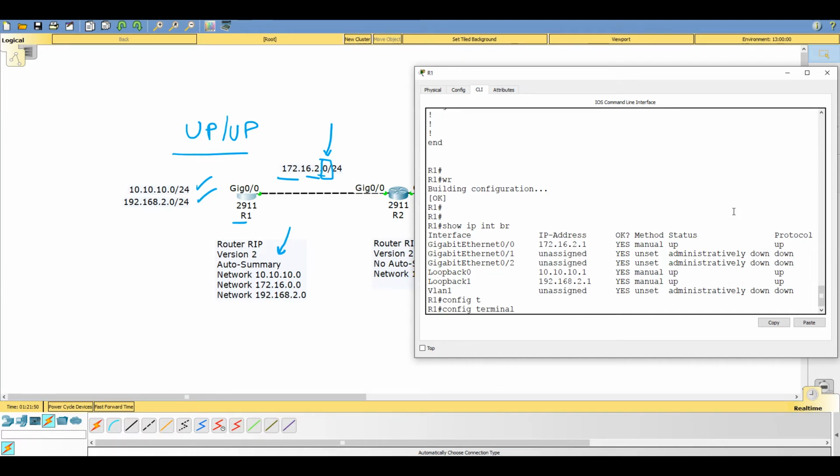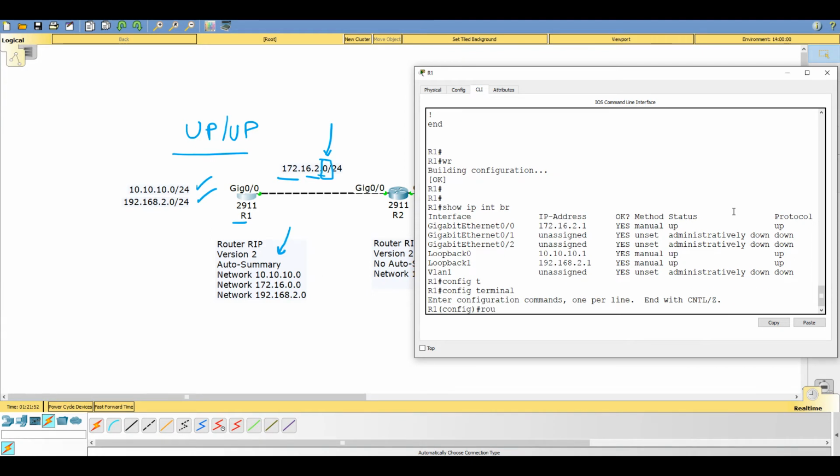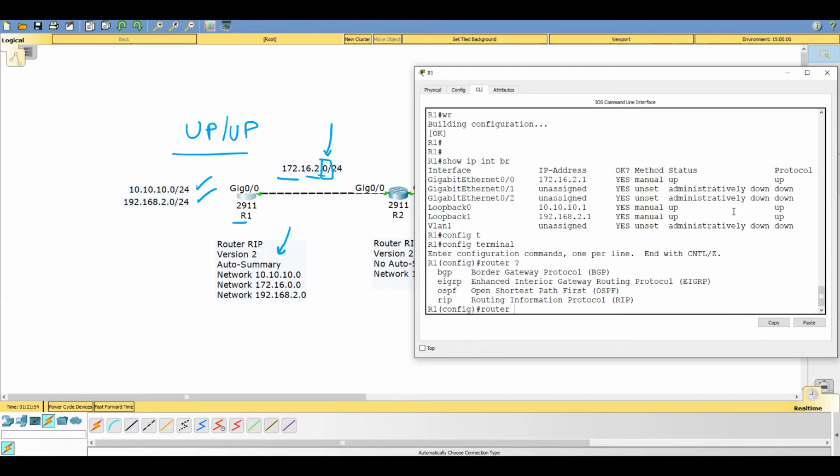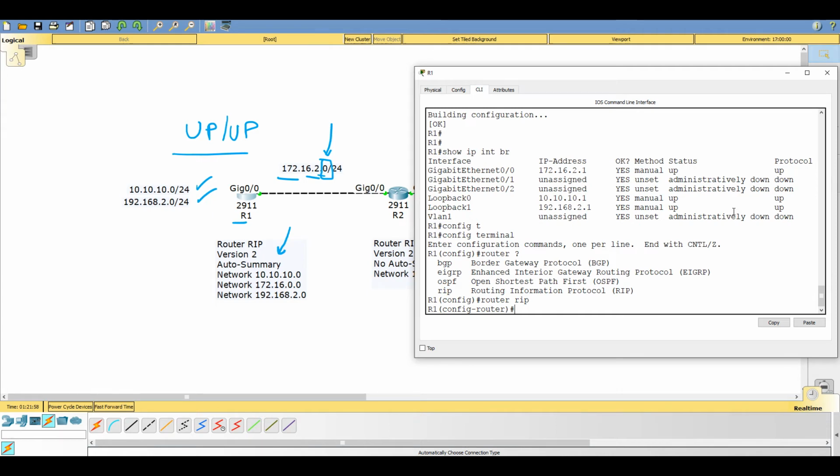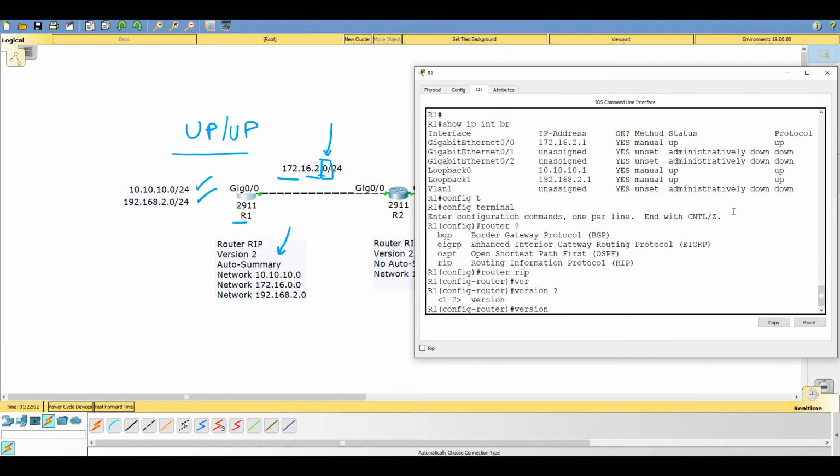So we go into the config terminal, we do router followed by the protocol we want to configure. In this case, it's RIP, the Routing Information Protocol. We select our version. We have the option of version 1 and 2. Depending on the platform, it depends on which version is set by default. However, 99% of the time, it's going to be version 2 from now on.